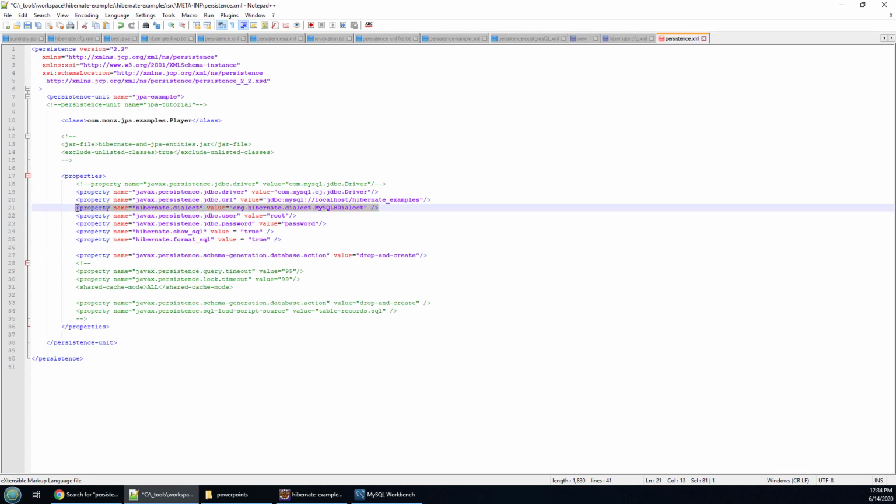And there's a bunch of different dialects. There's a MySQL 5 dialect, a MySQL 5.5 dialect. So you may have updated to 5, but if you're now going to 8, you may not have the dialect updated. So those are the changes that you need to make.